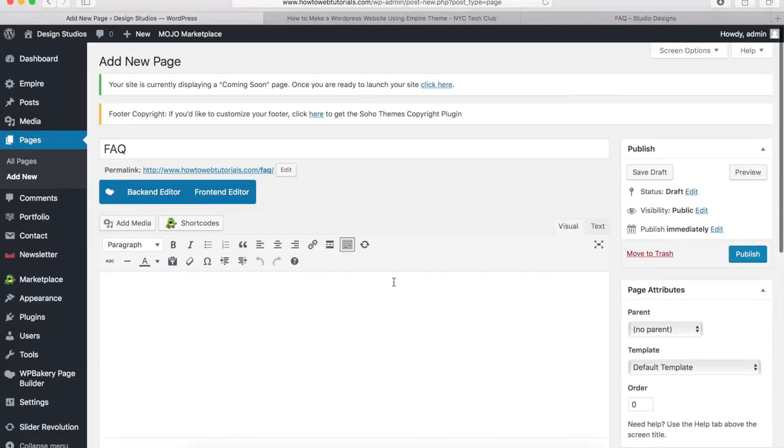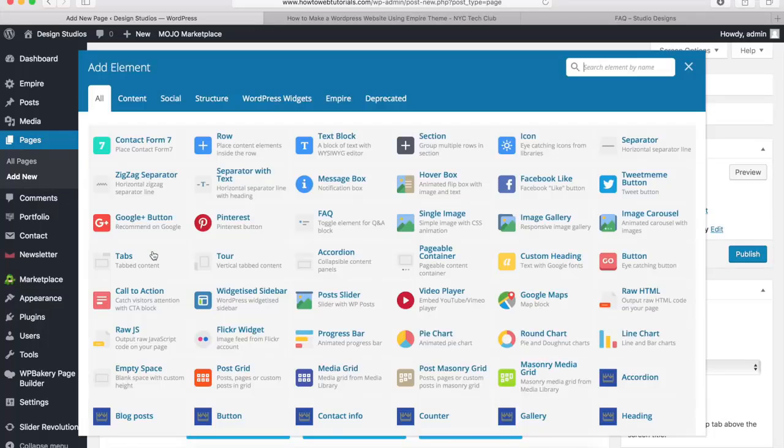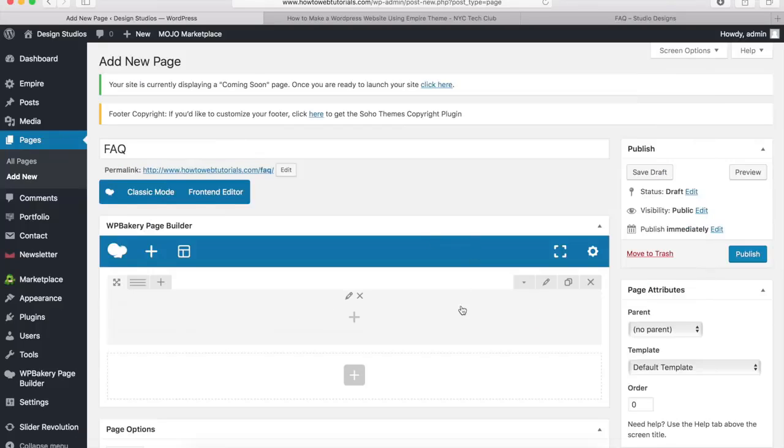And then once you're ready, come back up to the top. And we're just going to turn on the backend editor for our page builder. And now you should see the page builder right here. And we're going to add a row for our page title. So click on the plus button and then find the row element and click on that. And let's go into the row settings. So click on the pencil.